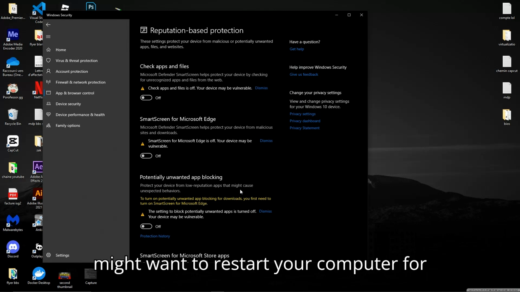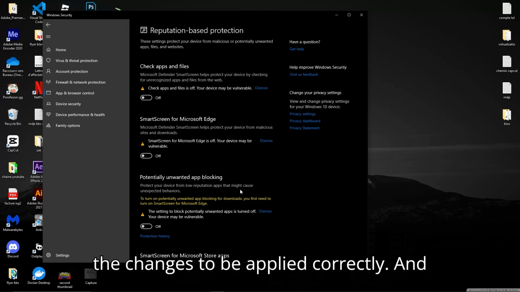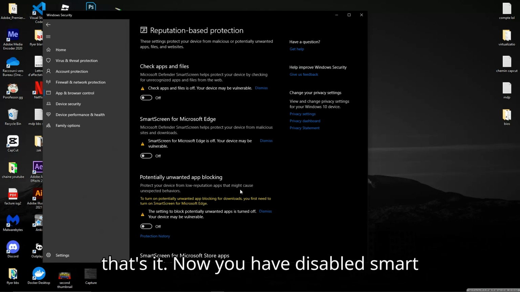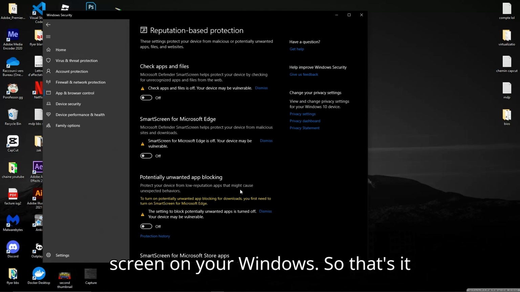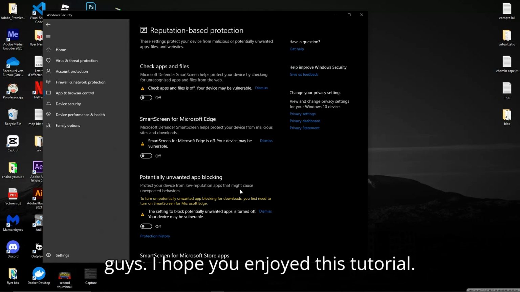So you might want to restart your computer for the changes to be applied correctly, and that's it. Now you have disabled Smart Screen on your Windows.